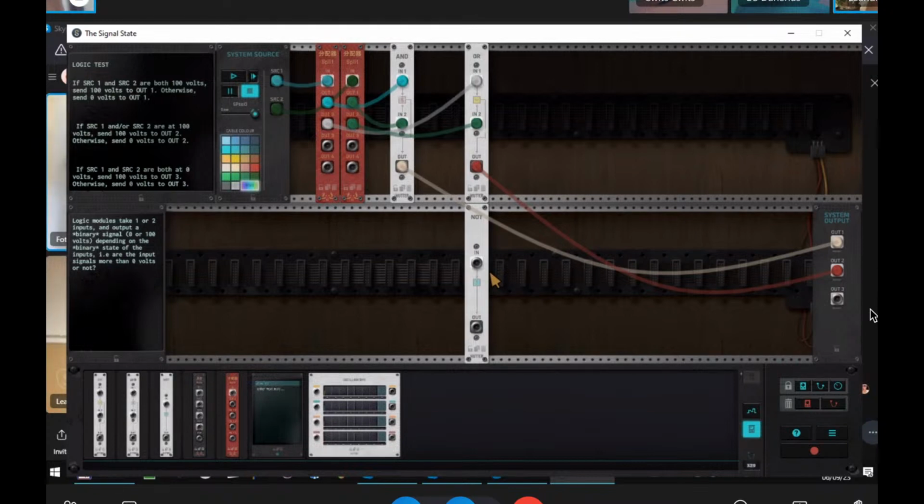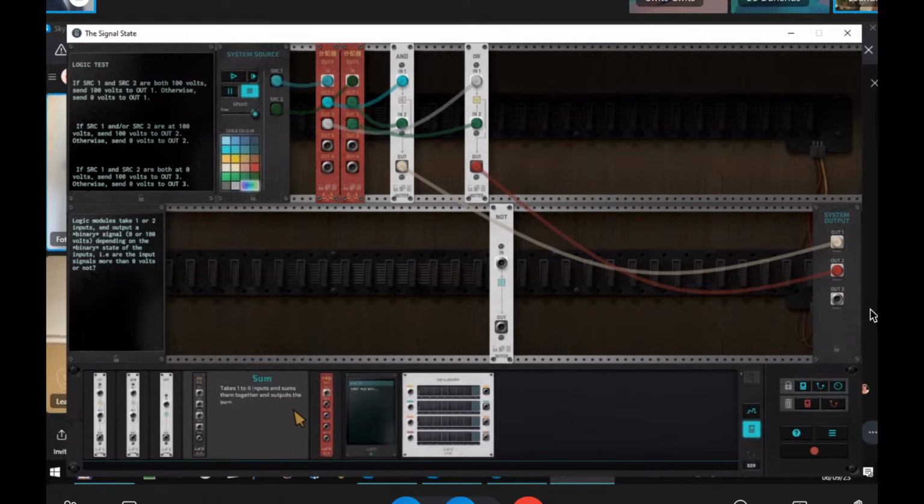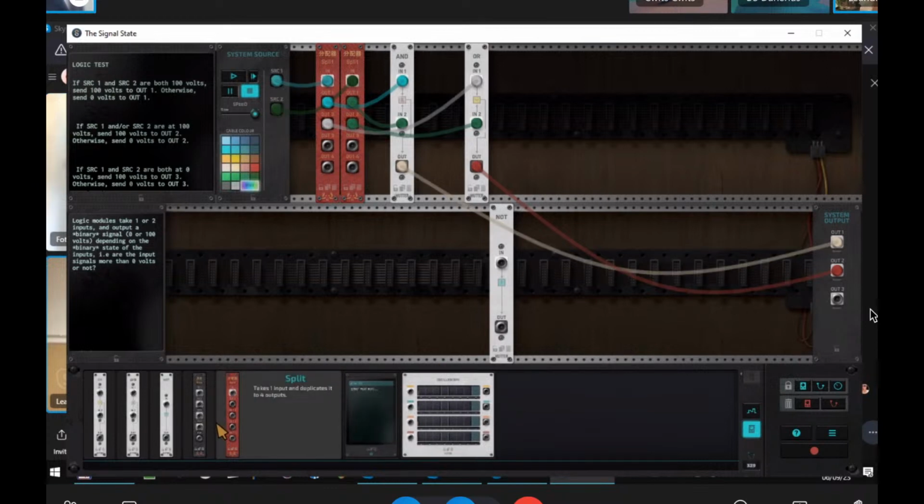Now we have to create a NOT. Do I have to split this? Or sum? Because a NOT only has one input. So we have to do something to create a NOT. If source 1 and source 2 are both at 0 volts, send 100. Otherwise, send 0. Yeah, that is the result of the first output. So I'll split this one. AND gate, yeah, split that one.